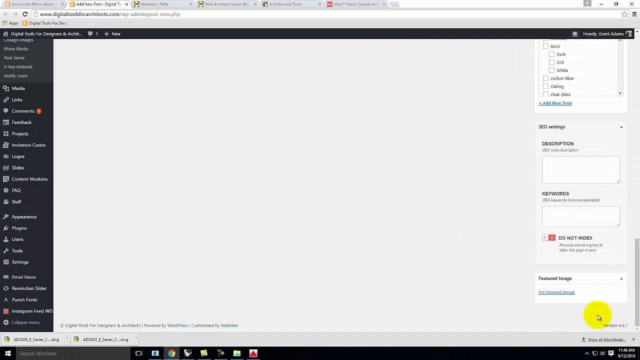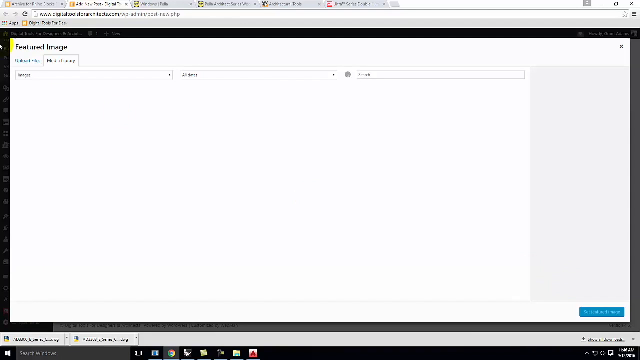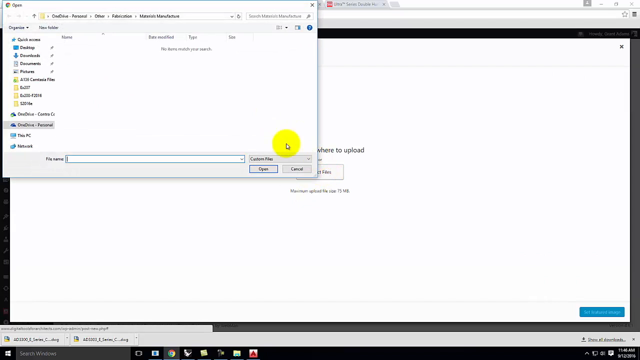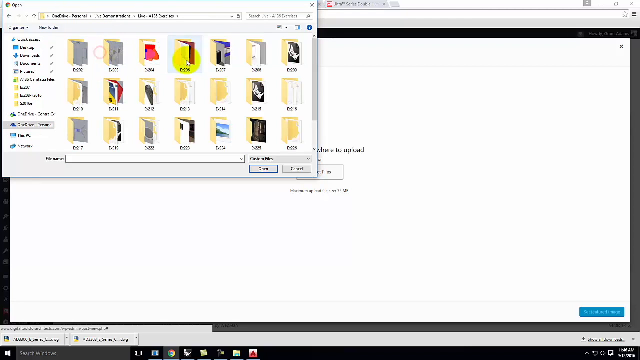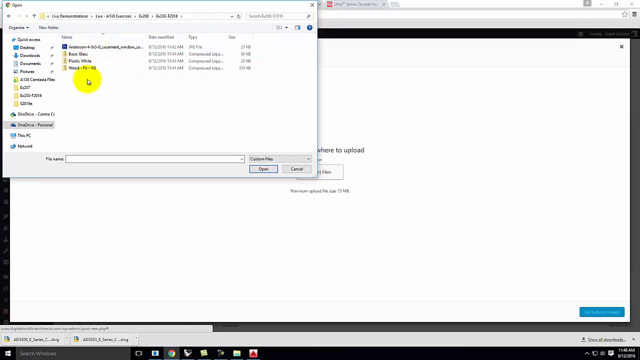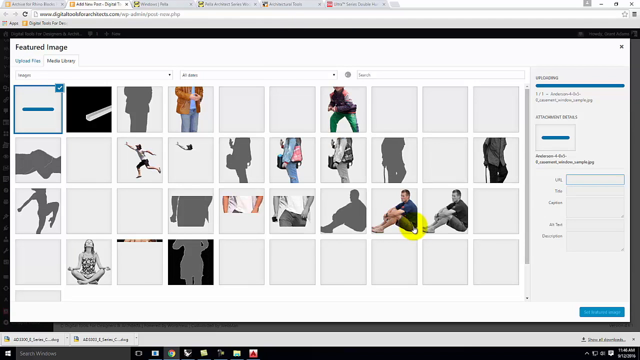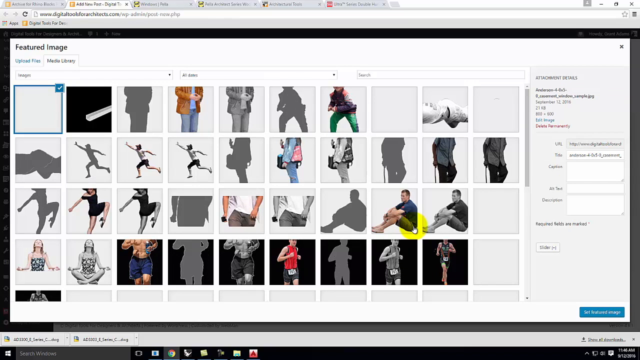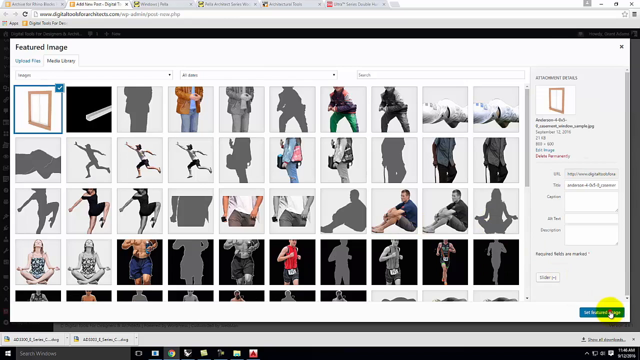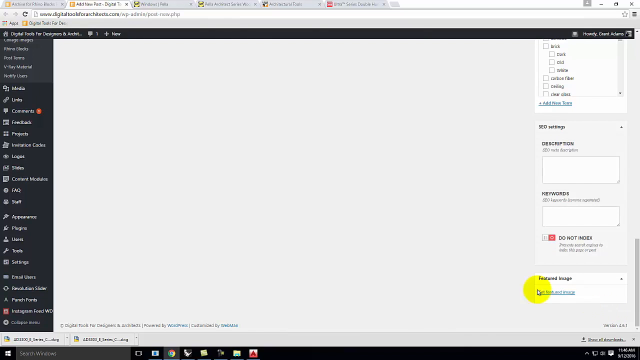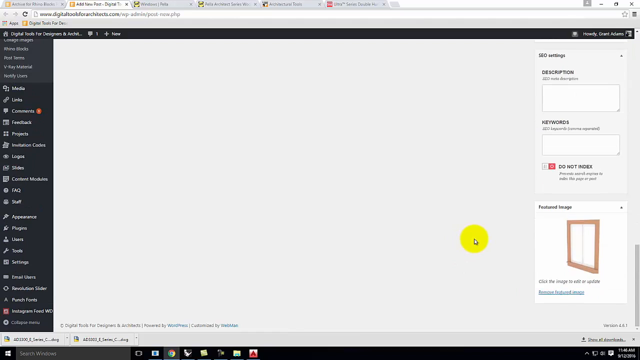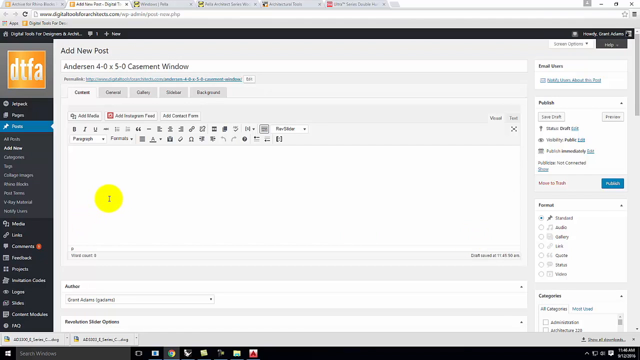I'm going to scroll all the way to the bottom and set my featured image as the JPEG of my windows. So let me go find it. Hold on a second. It's right there. Let me set it as the featured image. There it is. Now I need to actually upload the files.